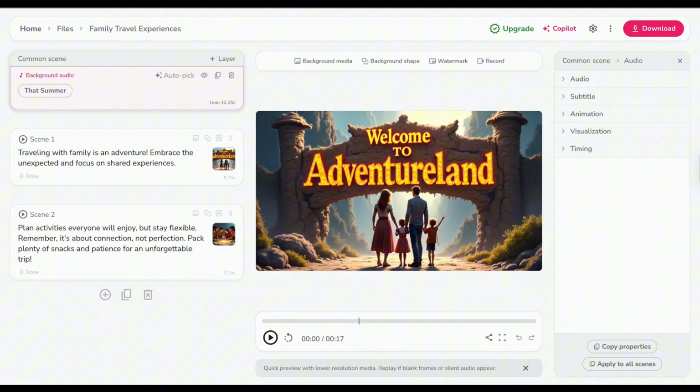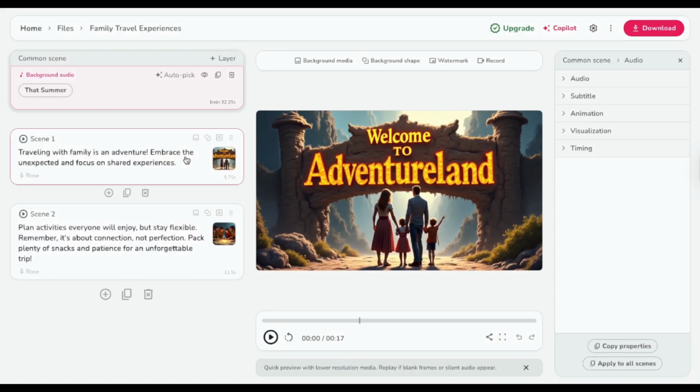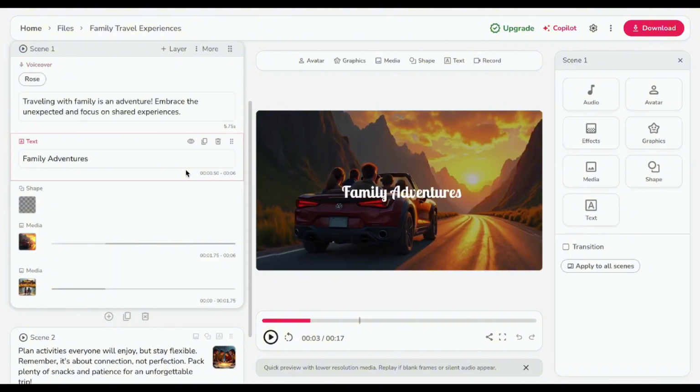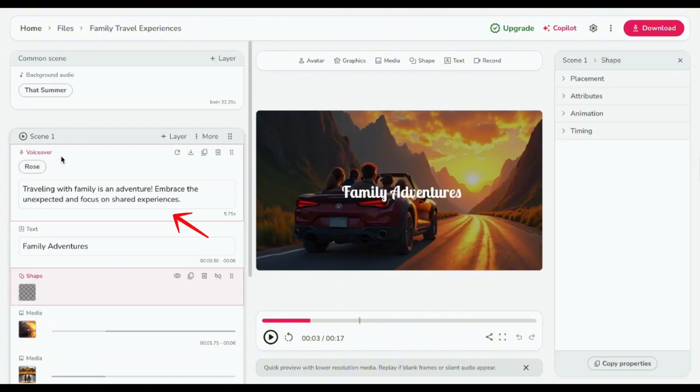Editing in Flicky AI. Editing is also very intuitive. Every video is broken into scenes, and each scene has voiceover text, what the AI voice reads aloud.